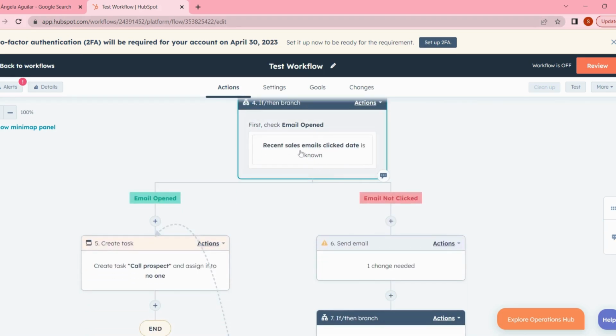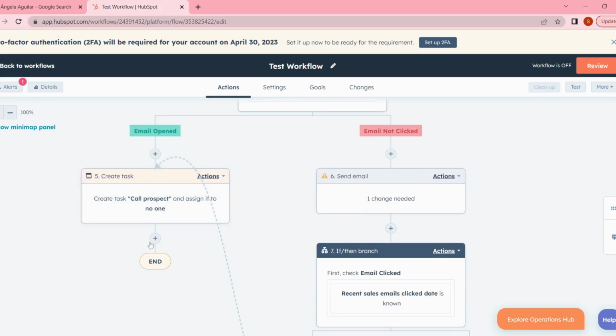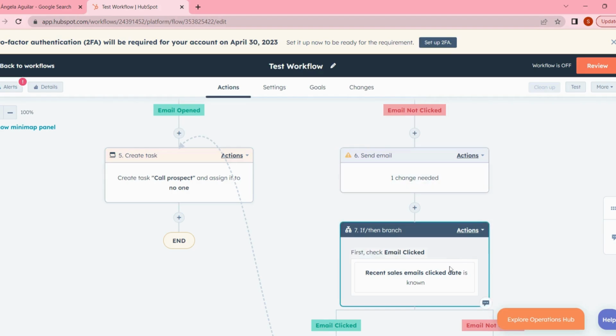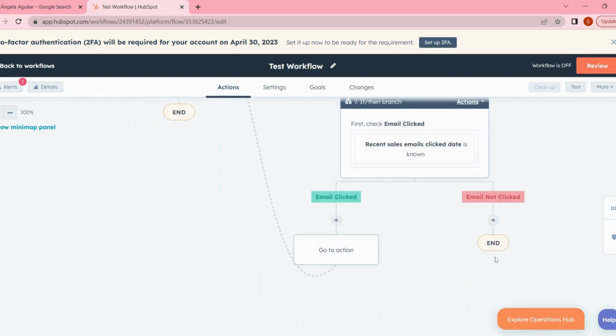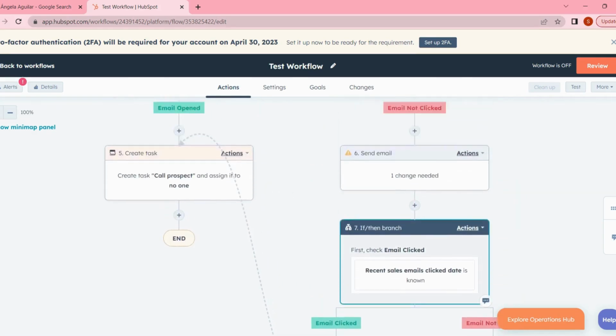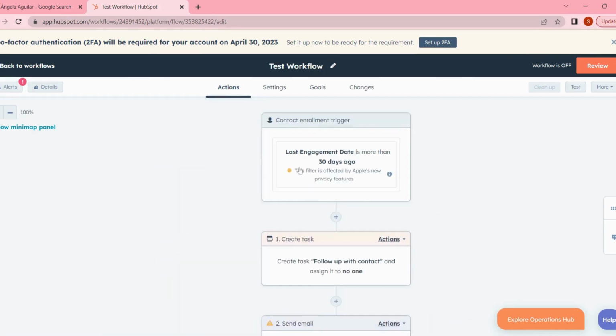So the if-then branches can be used. So if the email is opened, okay, what's going to happen then? You're going to call the prospect and assign it to someone. If not clicked, then you're going to send another email. If the email's clicked, another if-then branch. So you can get really, really granular with these. It's really cool the kind of capabilities you have within a workflow.